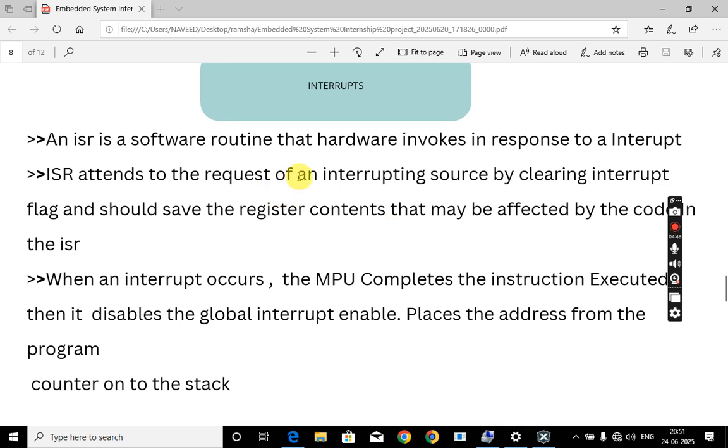Interrupts. An ISR is a software routine that hardware invokes in response to an interrupt. Basically, when the main function is executing and an interrupt comes, the main function will be stopped and the interrupt ISR routine will be executed. Then again it will come back to the main function and continue to execute it. When it is leaving the main function, the address of the main function will be stored in the stack so that it can continue after executing the ISR routine.